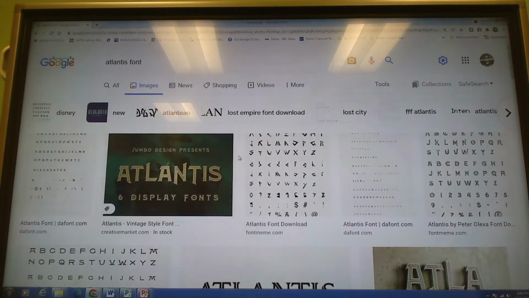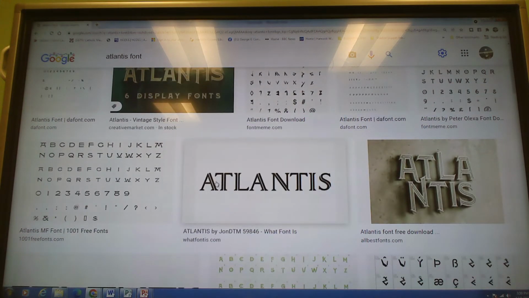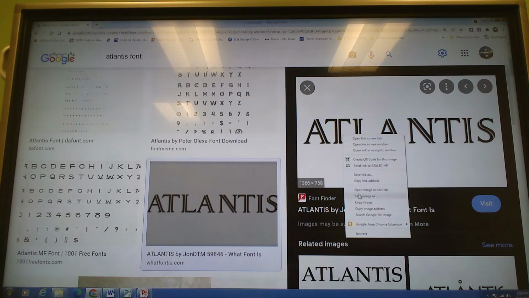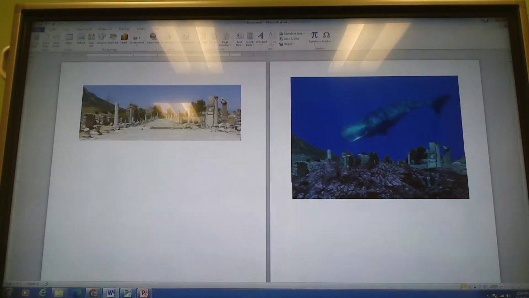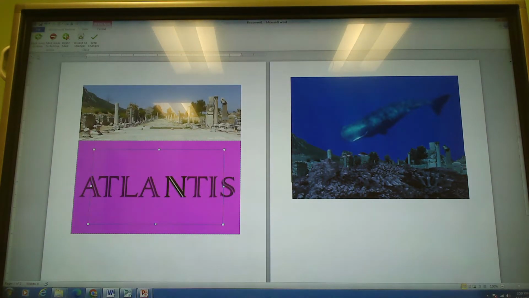Okay, Atlantis font. So these are different styles. I like this writing, but I may not be able to use it. But let's see. I'm going to say copy image. And it doesn't have to be perfect. I'm just trying to put, okay, let's do remove background. I can keep the letters by highlighting on them.